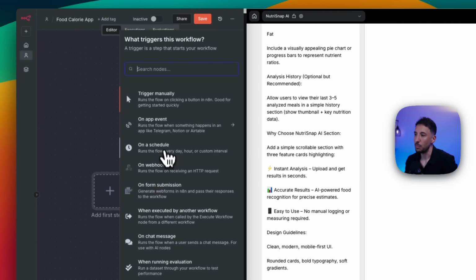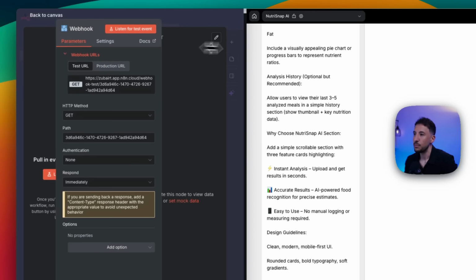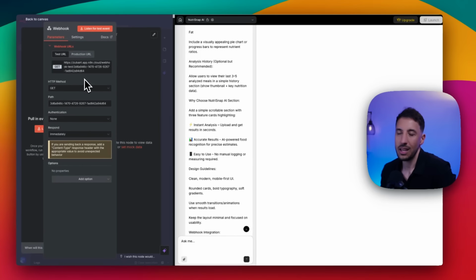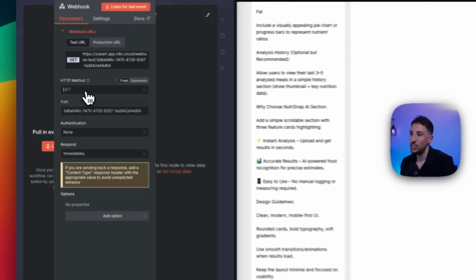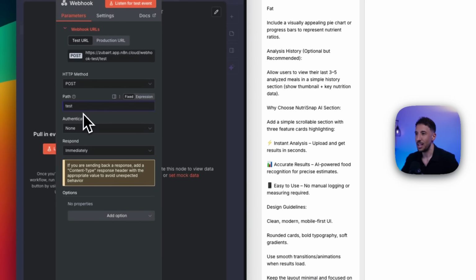So I'm just going to click on the plus button, click on webhook call. Now this is going to open up right here, our webhook. You can be in test URL or production. I'm just going to use test so that we can see what's going on. First thing I need to do is change the HTTP method from GET to POST. And then here's the path. Instead of this gibberish, I'm just going to type test so that way it's a lot easier.